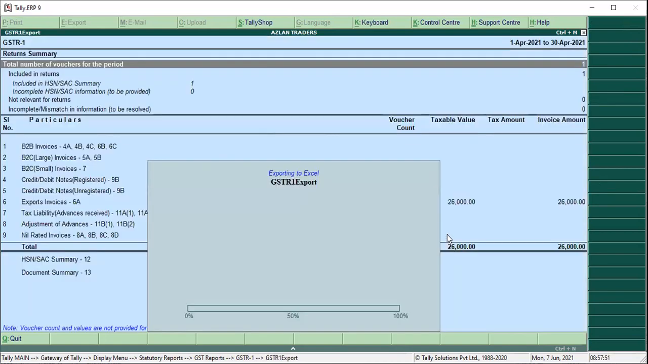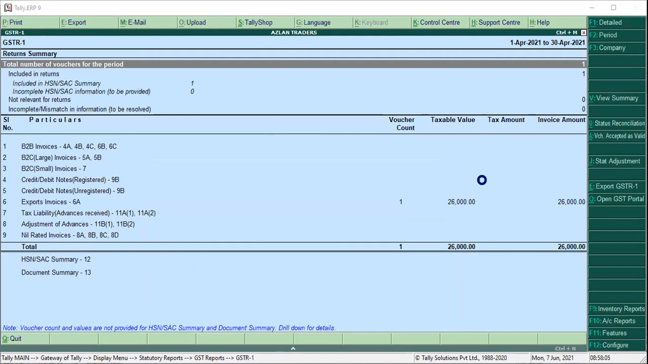Yeah, it is showing exporting to Excel part. Let us see what happens. We'll see the Excel part. You can export the return to the Excel. Now it is opening the Excel document. If you can see, this is the Excel document.